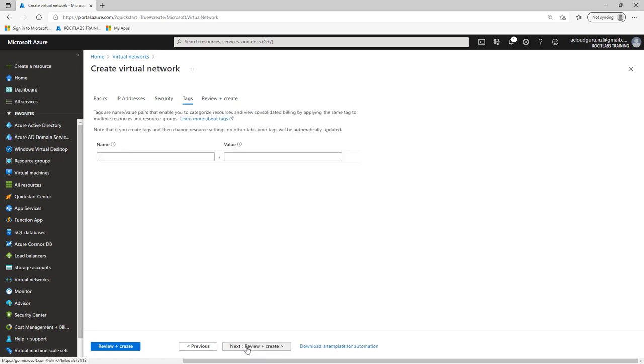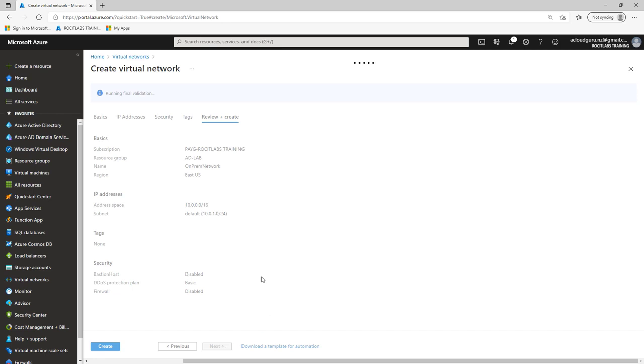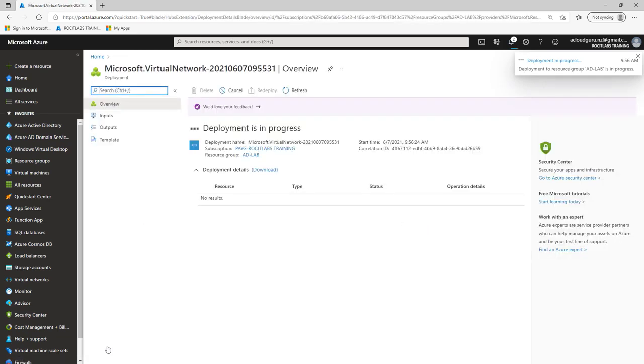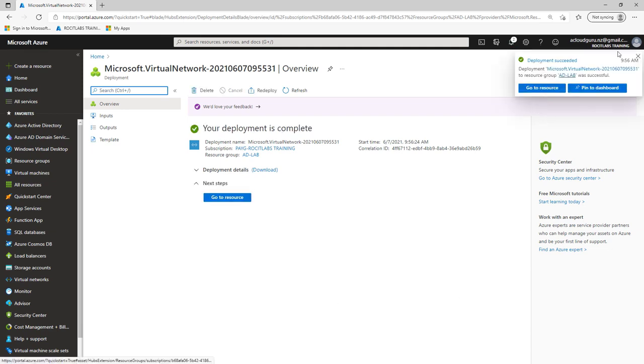We're not going to worry about tags. Review, and then this is going to go away and validate stuff. And I'm going to click the create button. And this is going to go ahead and create that virtual network. And that virtual network is going to simulate our on-prem network. So that shouldn't take too long to create. So once that's created, we can go ahead and create our first Windows server. So we'll just close this down. As you can see, it was very quick.